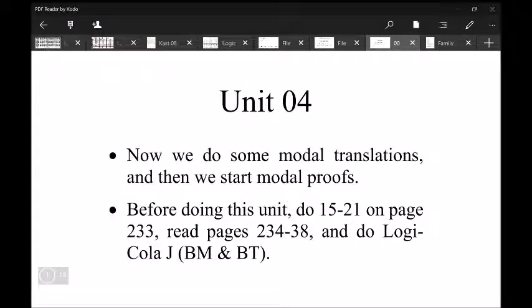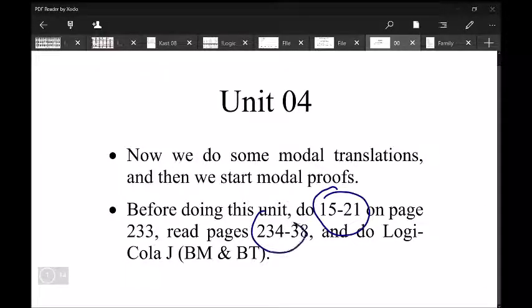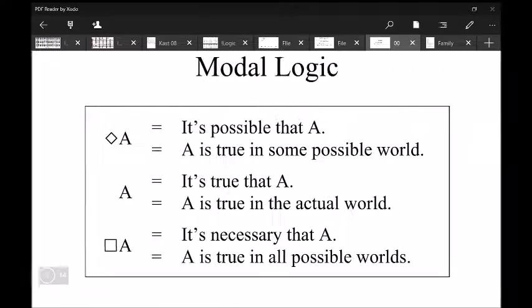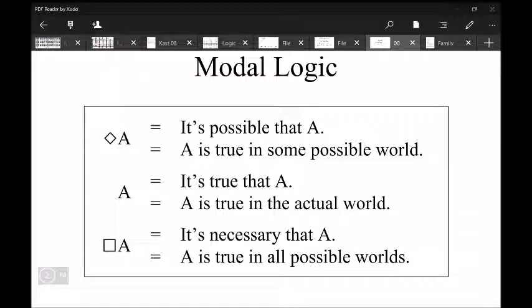Welcome to Unit 4. Last time we started modal logic and got into translations, and today we'll do a few translations and then we'll start to do proofs. Before doing this unit, I suggest that you do a few of the translations and read ahead and do the Logicola part on translations, because then you'll be all prepared for today. Okay, review a little bit.